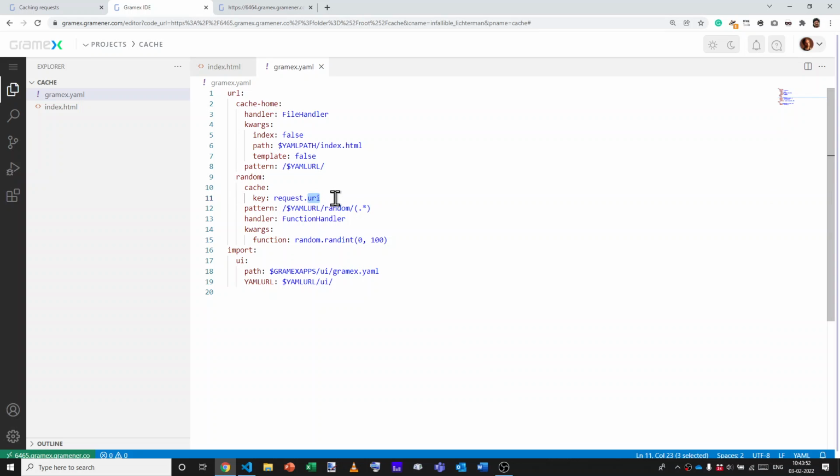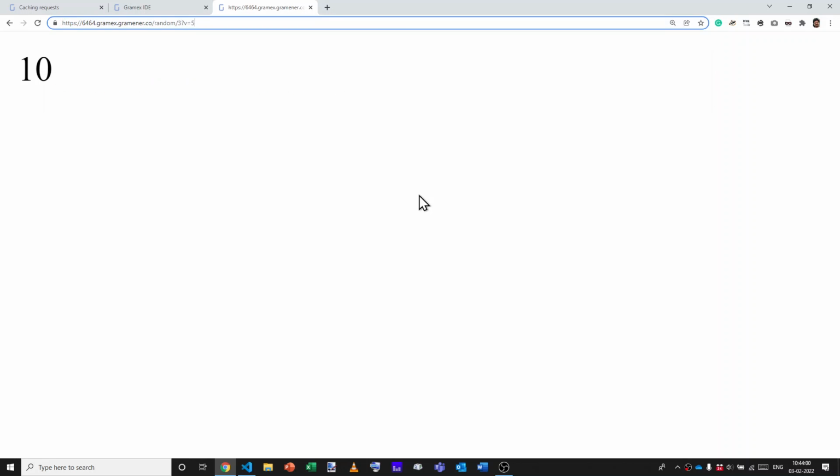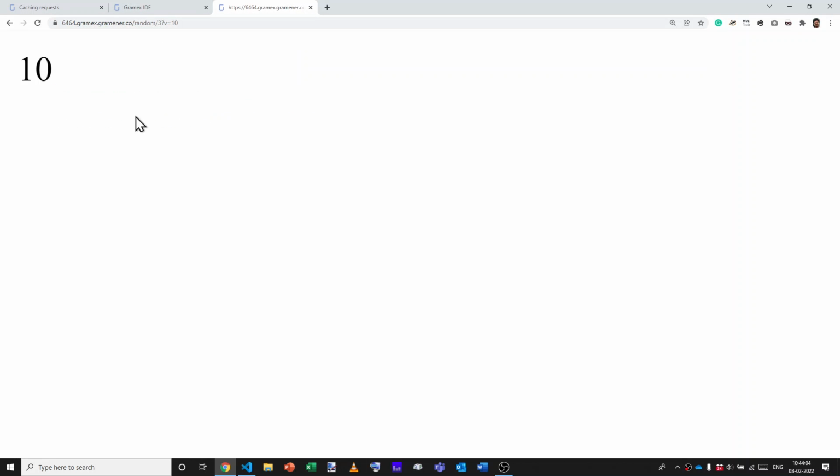Should have changed this to request.path. I forgot to do that. I was wondering why it was changing. If I change it to request.path, now if I say v equals 5, v equals 0, v equals 10, it doesn't matter. This doesn't change.